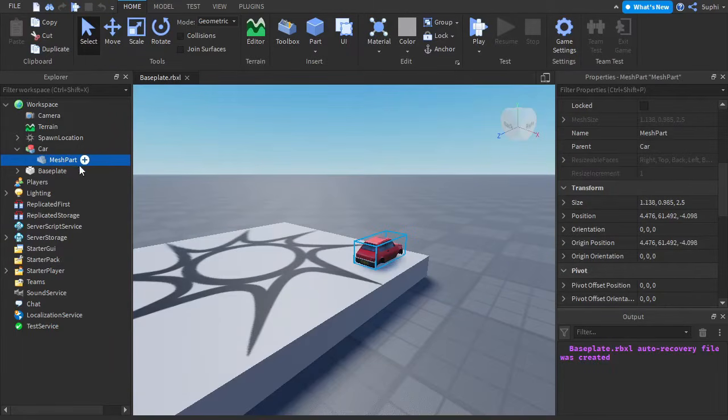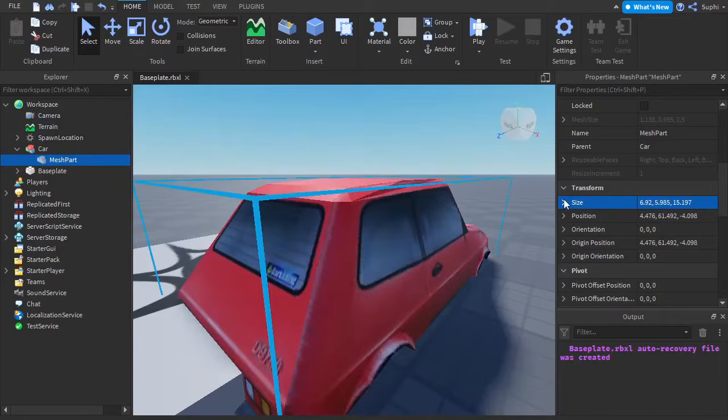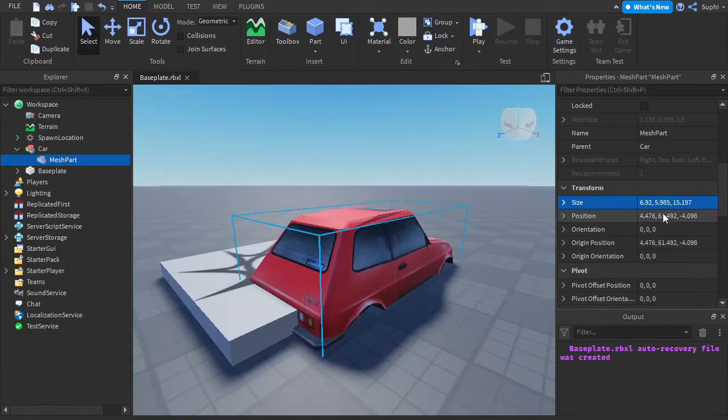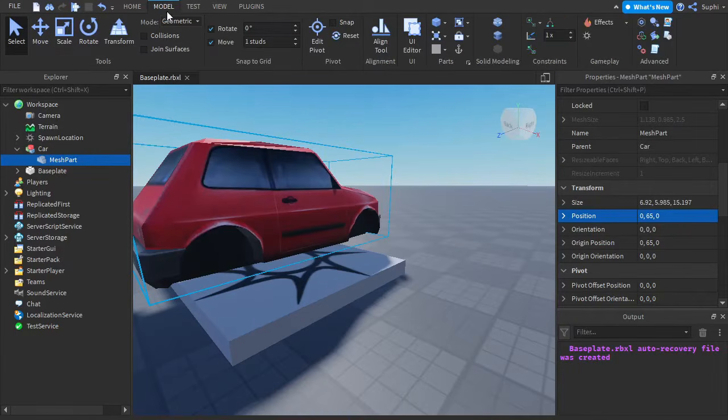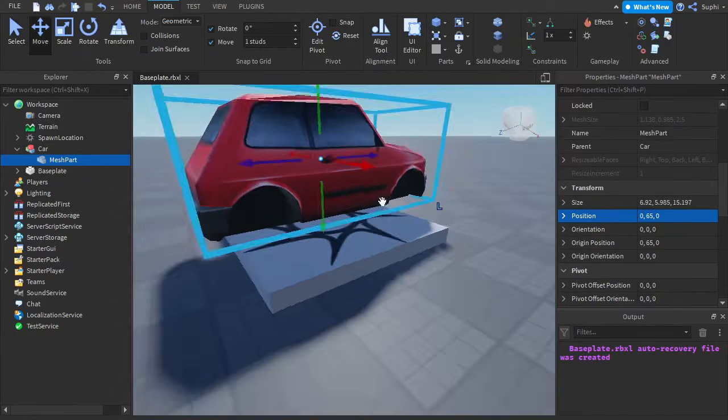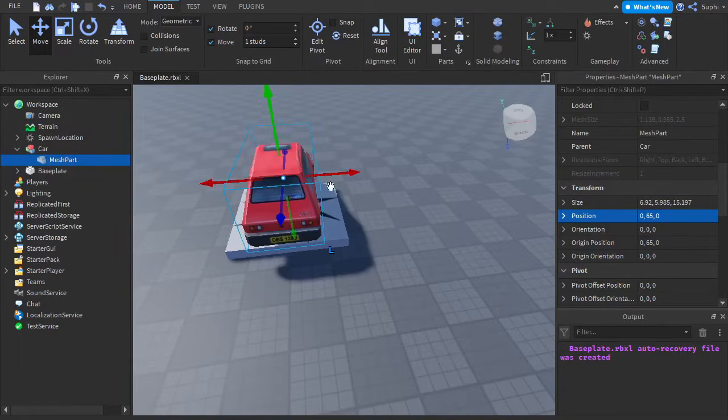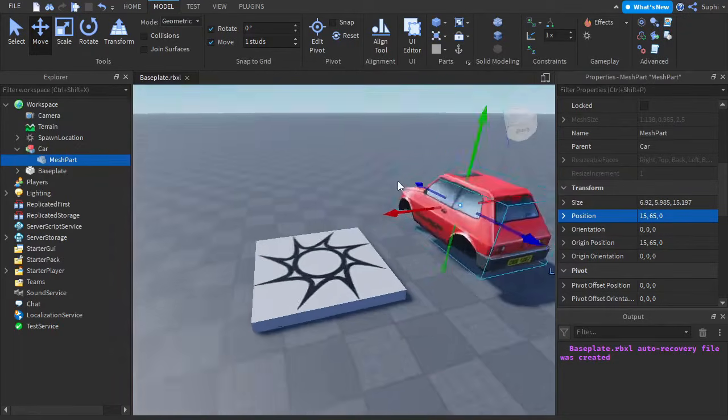I'm now going to make a few changes to this mesh part. The first thing I'm going to do is adjust the size to make it a bit larger so I can fit inside. And then I'm going to adjust the position, and slightly move it over.